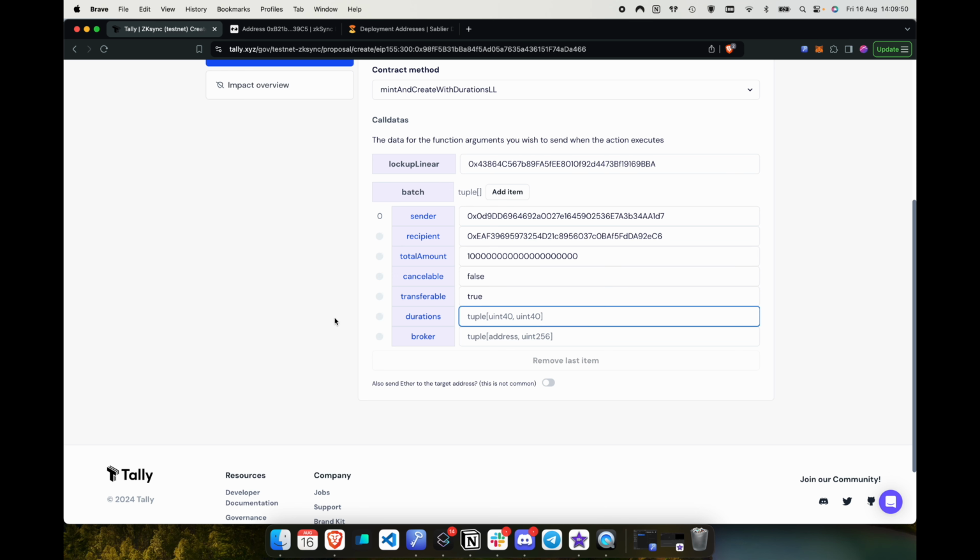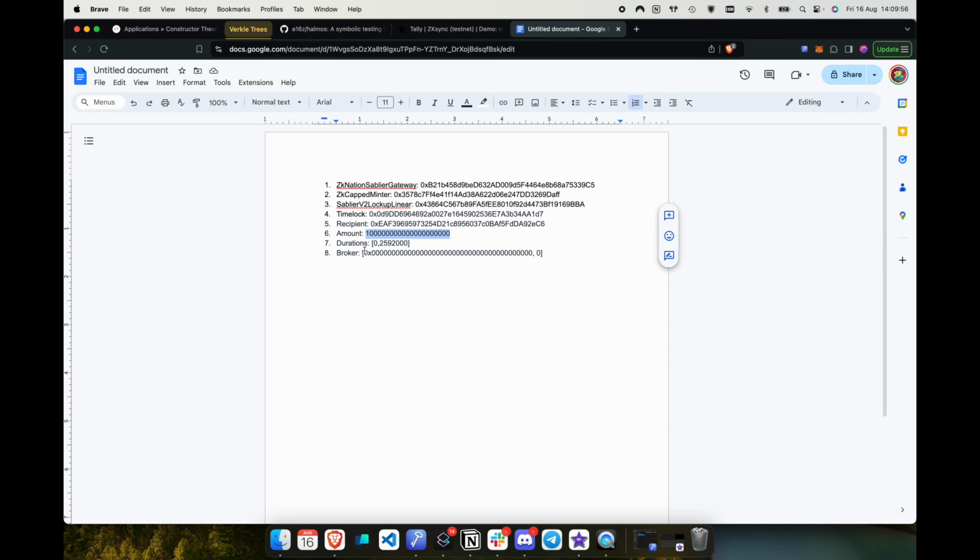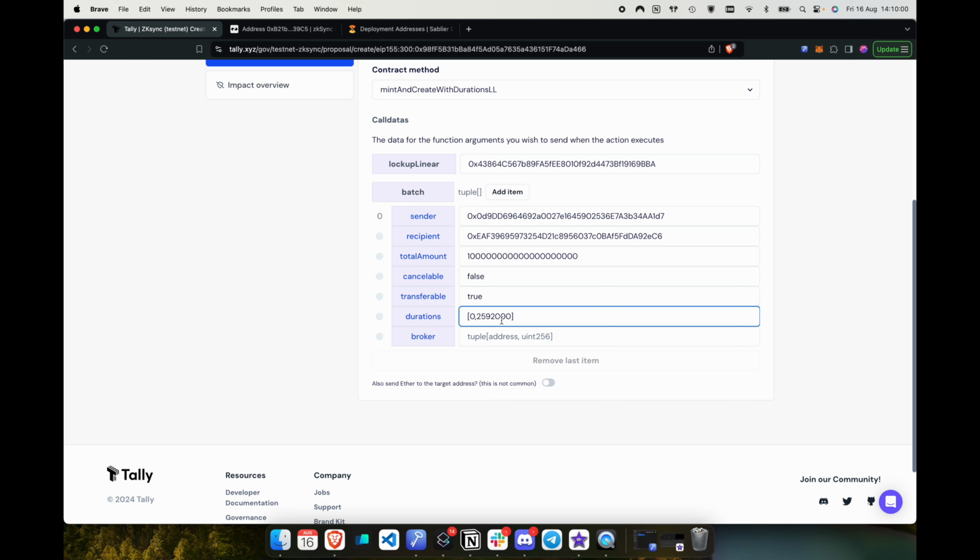The duration parameter takes cliff time and the total duration. For this, I don't want the stream to have any cliff. And for the duration, I want it to stream over 30 days. So that's 30 days translated into seconds. You can read more about these durations and other parameters in the Sablier doc.